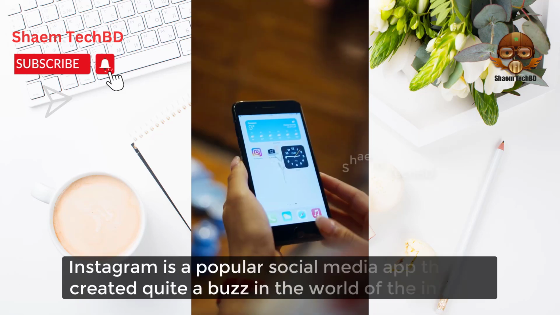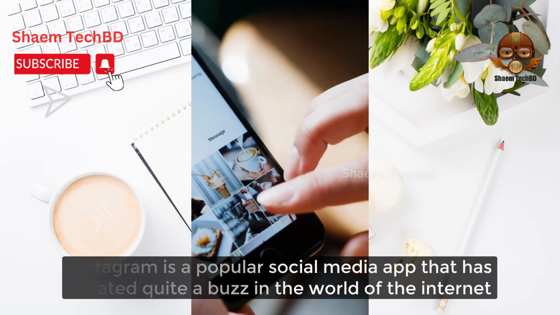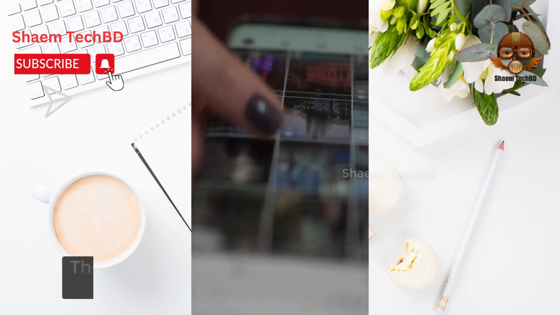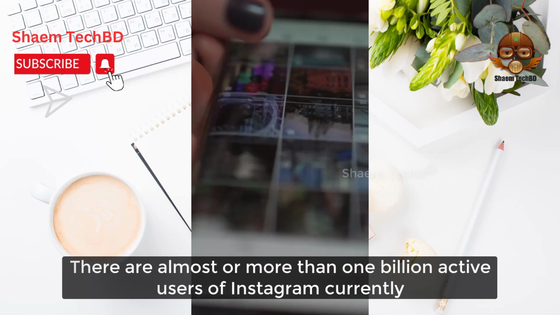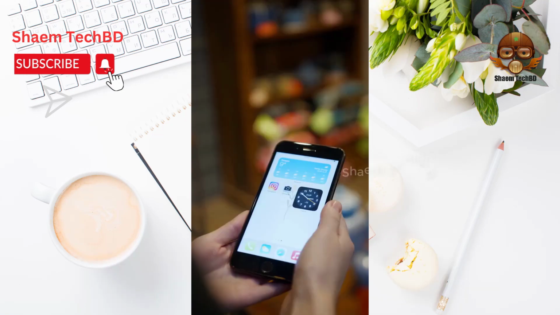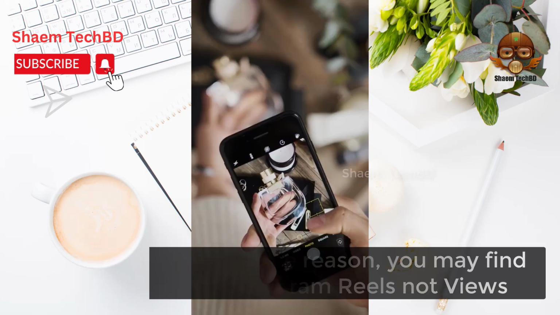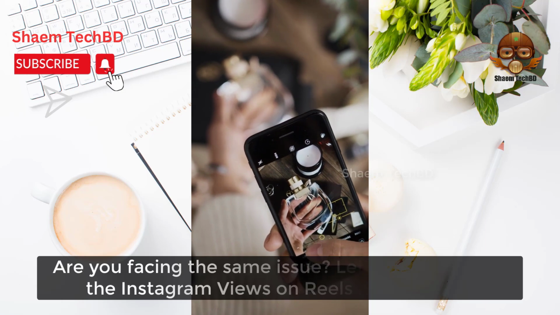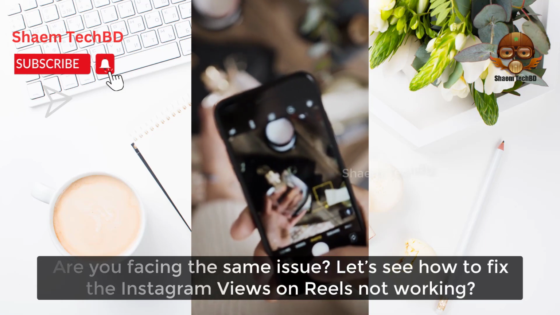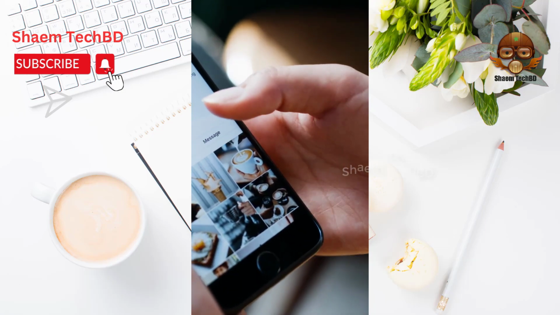Instagram is a popular social media app that has created quite a buzz in the world of the internet. There are almost or more than 1 billion active users of Instagram currently. Sometimes, due to some reason, you may find that Instagram reels' views are not showing. Are you facing the same issue? Let's see how to fix the Instagram views on reel not working.